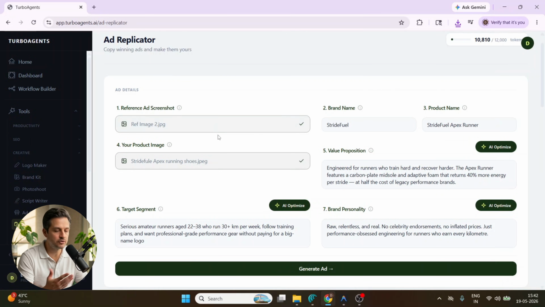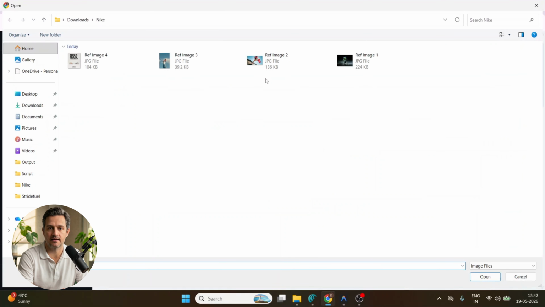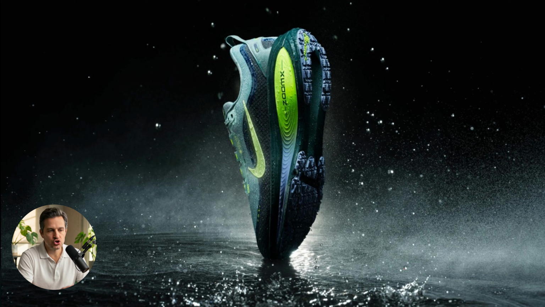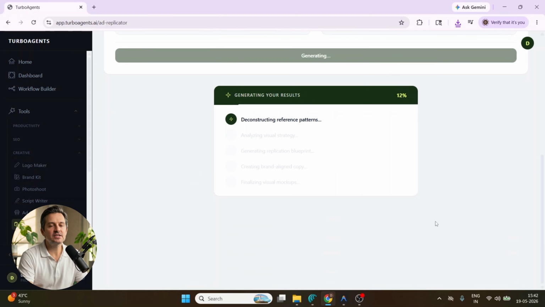Starting now. Reference 1 is this Nike ZoomX ad. Pitch black background, the shoe balanced on its toe, water splashing at the base, frozen droplets suspended in mid-air, neon green midsole glowing. No text anywhere. Every message is communicated purely through the visual.